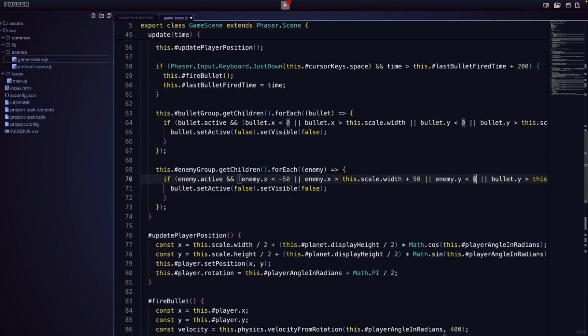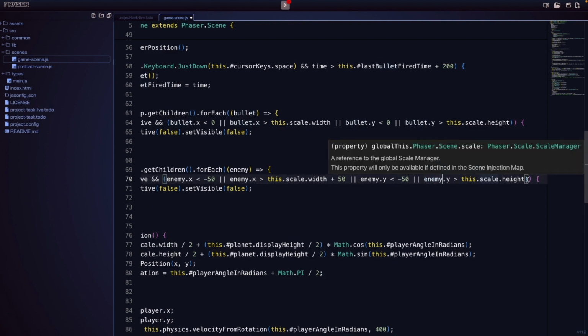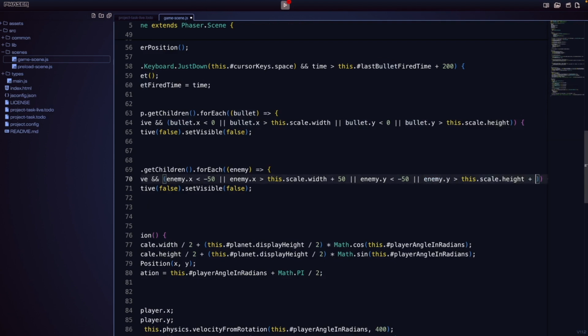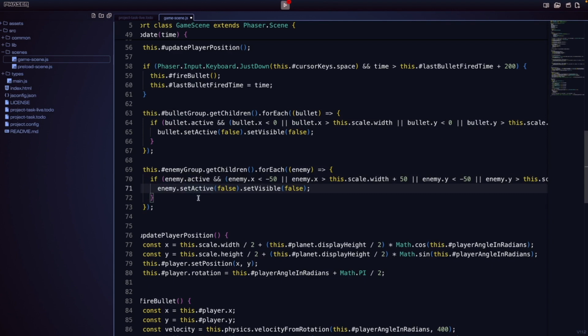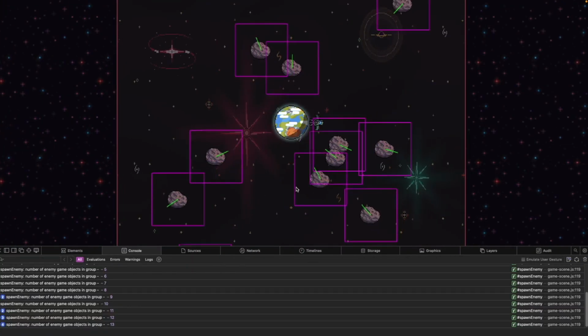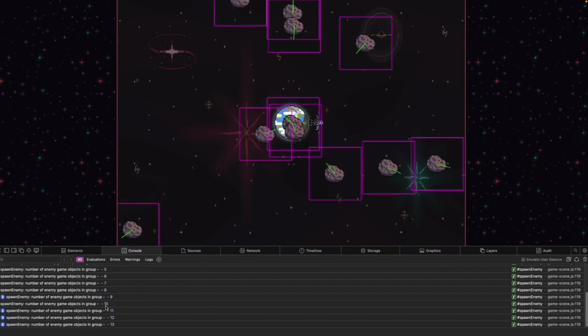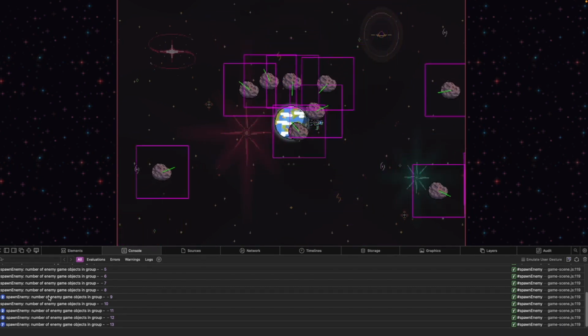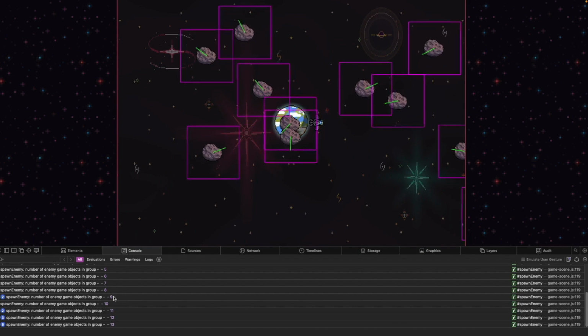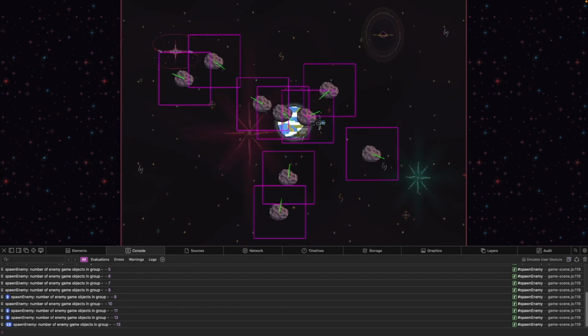Now for bullet y is less than -50, or for enemy's y position is greater than our scale.height plus 50. Then we want to make our enemy not active, and we want to make it not visible. So now if we save and come back to our game, eventually we should start seeing our console log messages repeat for the number of enemy game objects that are in our group.